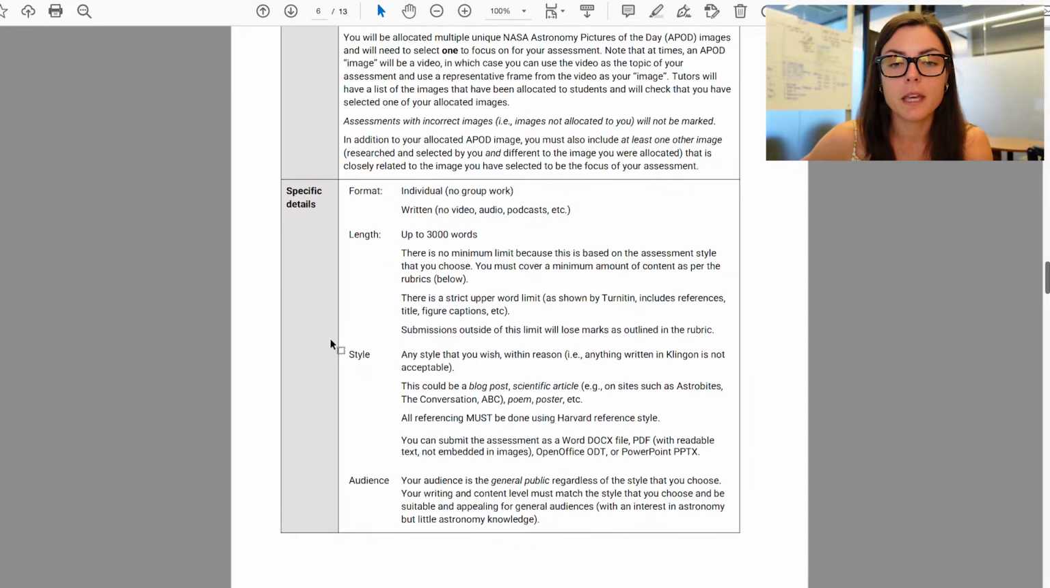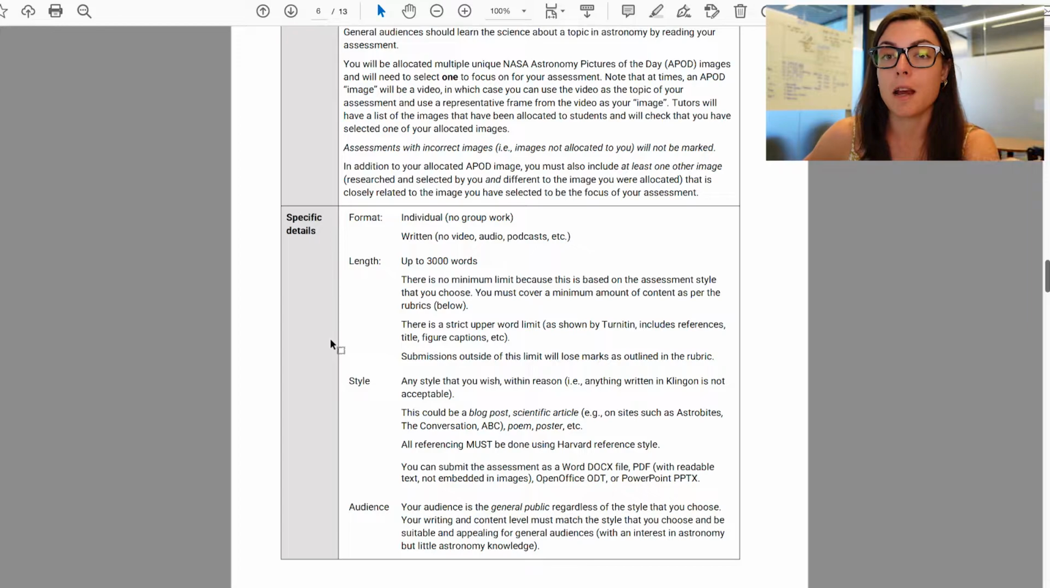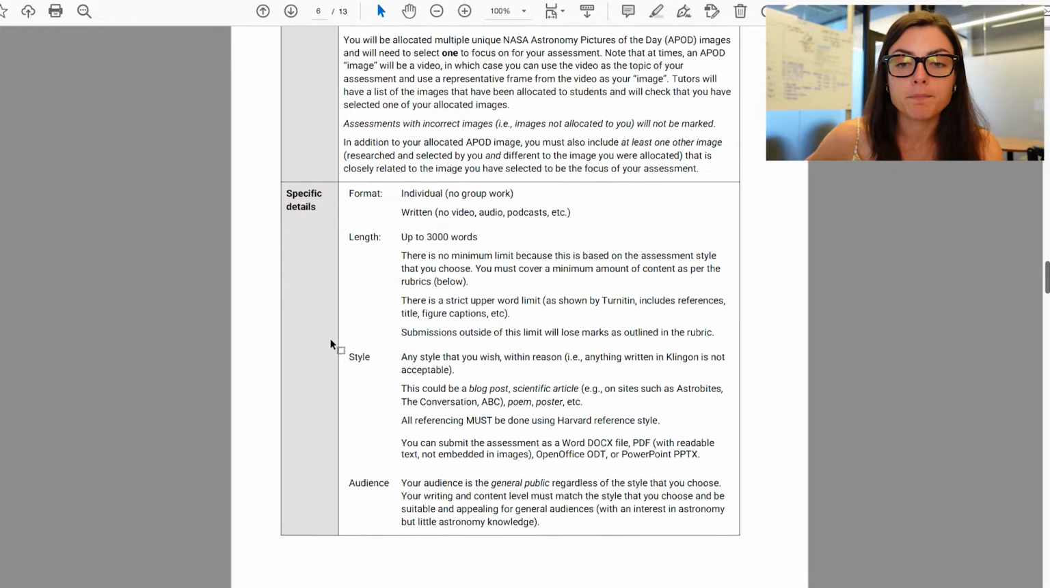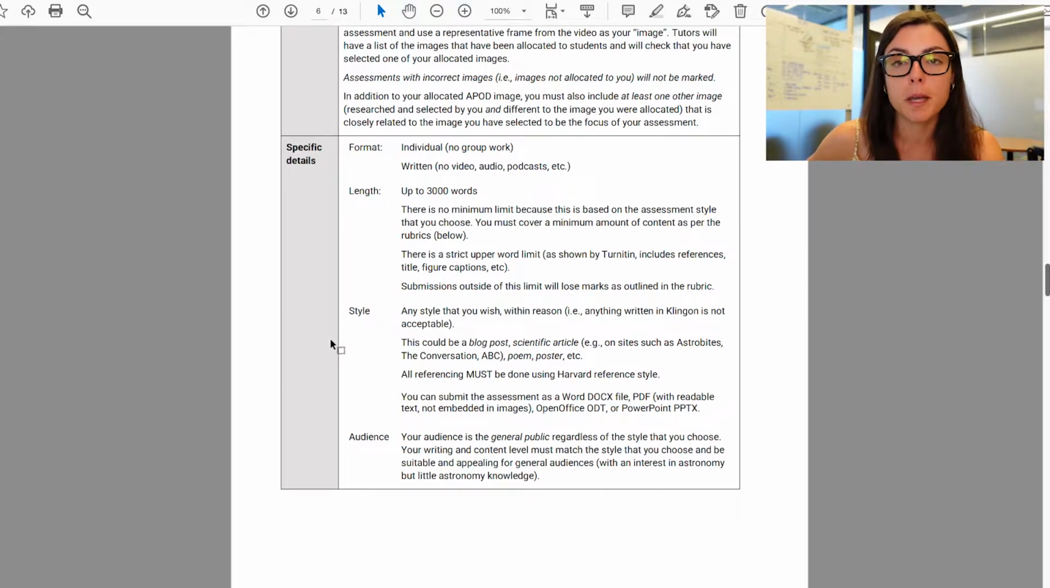What you have to do is, you get allocated multiples of these images and you just pick one to focus on for your assessment. The cool thing about that is that you get to pick an image and pursue something really cool, something that you're interested in. Sometimes your NASA Apod may be a video, so you just choose a frame from that video if that's what you want to do. But yeah, it's really cool. You get to pick what you do.